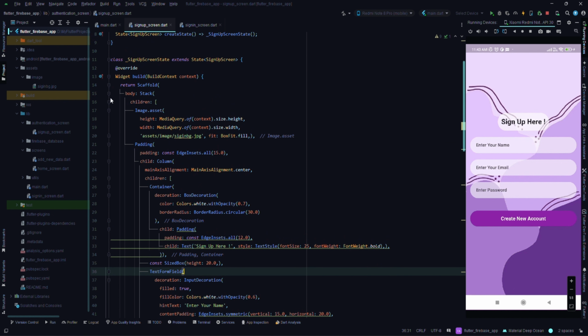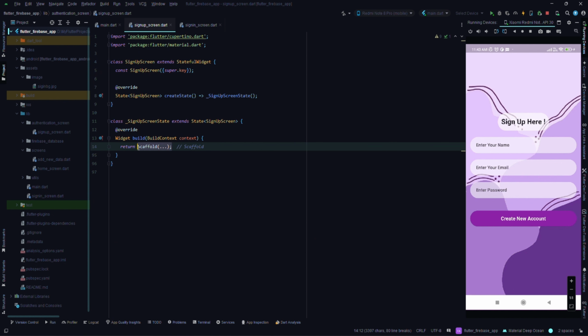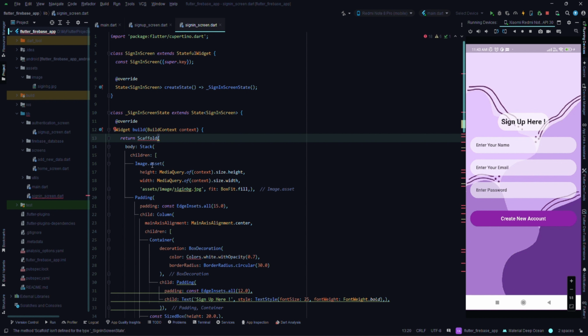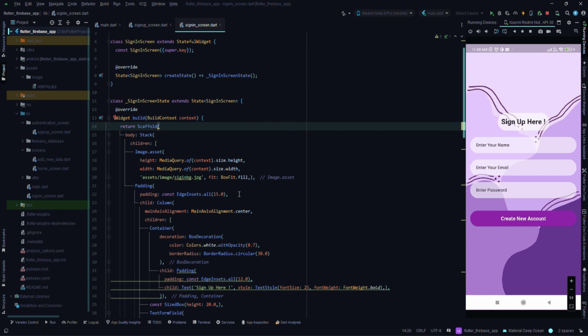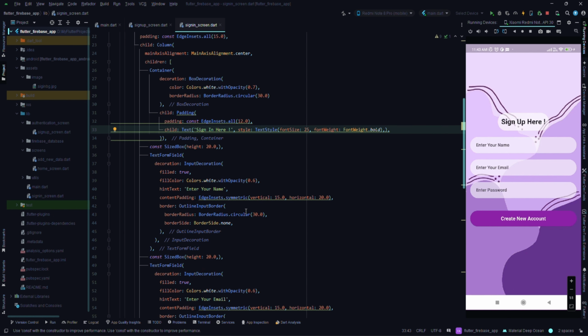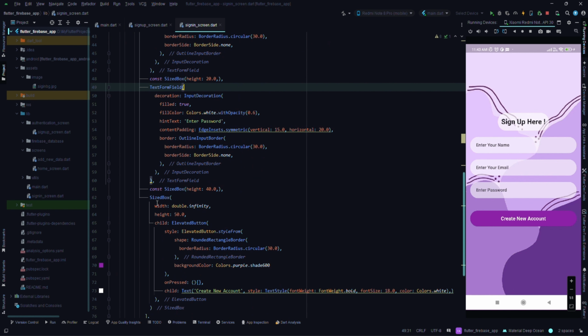Here inside this sign in screen we will copy this scaffold because it will be same, only we want two text field. So remove this and paste the scaffold, import the package, and here instead of sign up we'll use sign in, and this name text field I'll remove. We need only email and password, and here instead of create new account we'll use sign in as button text.